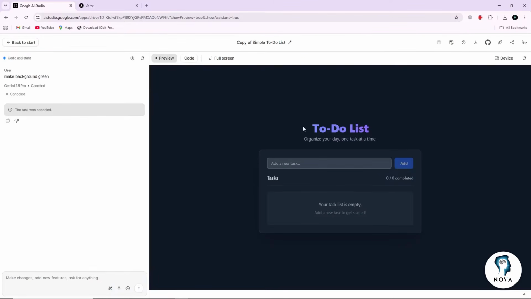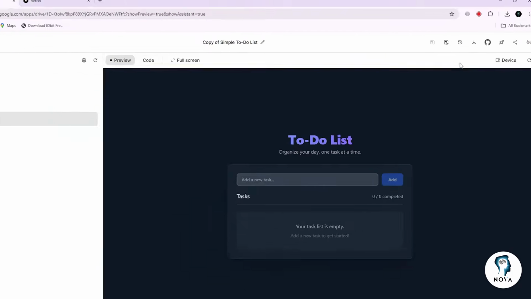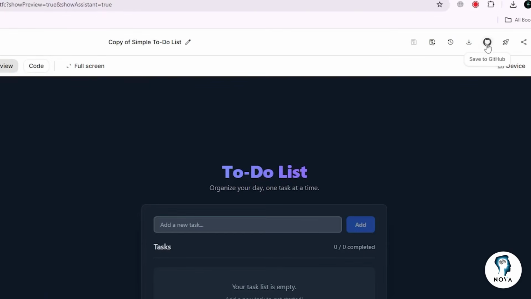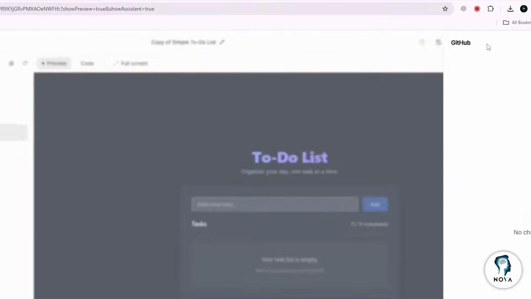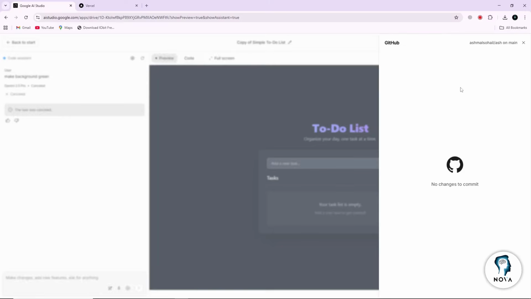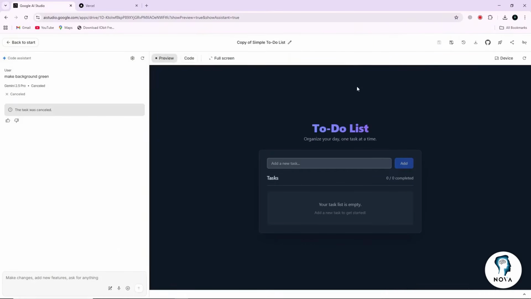First, open Google AI Studio and create your app. Make sure your app is working the way you want before you move forward. Once you are ready to publish it, look at the top right corner of the AI Studio interface and click on Save to GitHub. This option will allow you to upload your app's code directly to your GitHub repository.